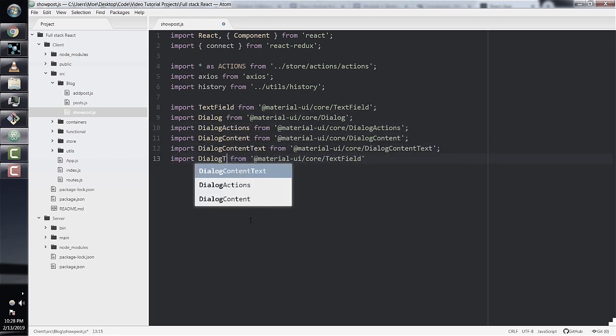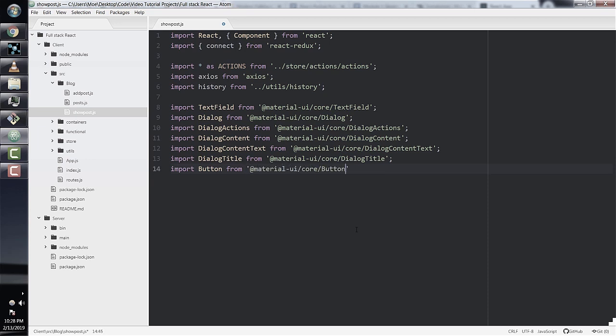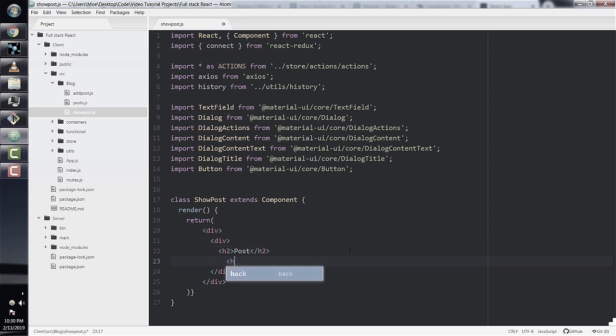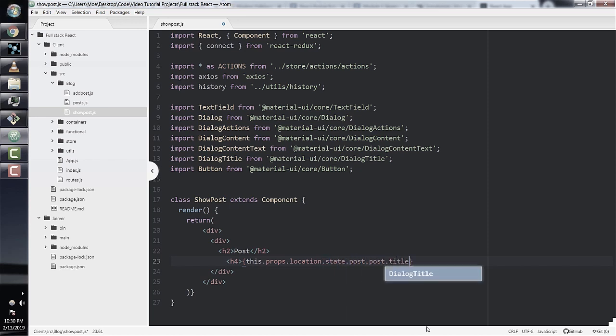So let's set up our showpost class with an empty div. Then we can start with an h2 header of just post, since again this is just a single post. Then to actually display the title, we have to do this.props.location.state.post.post.title. So this is a very long property name, so let's break it down and understand how each of these property names works and comes from.